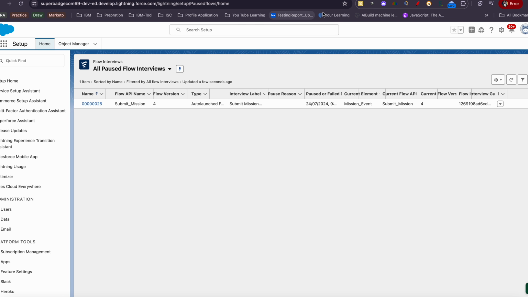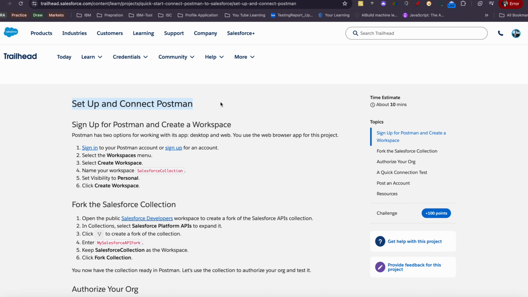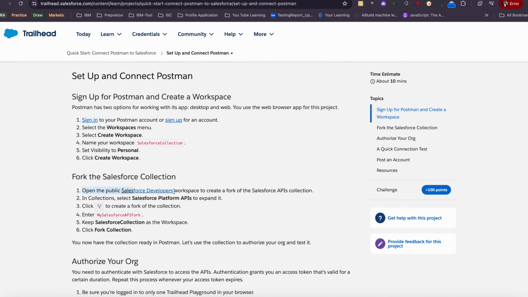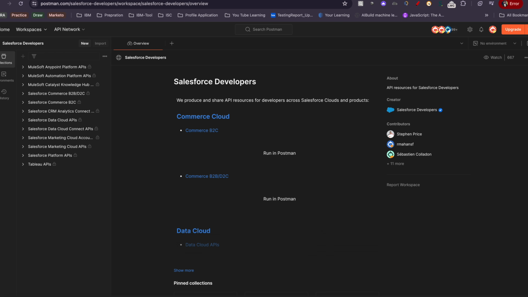What you people need to do is, if you have done this trailhead where you set up your org and your Postman collection and everything, you need to go here and follow whatever is mentioned, and keep the collection with you. And then I will tell you what to do when you have the collection ready.